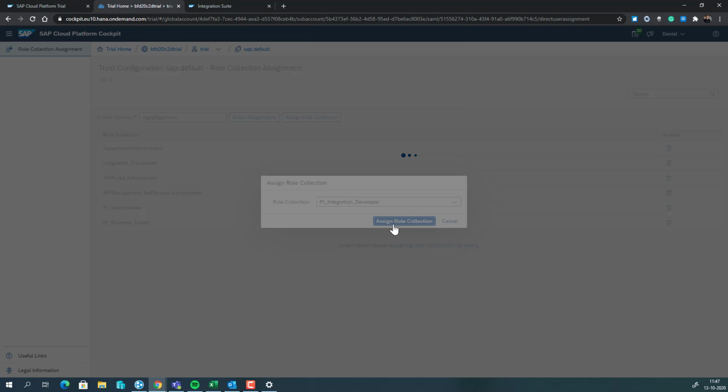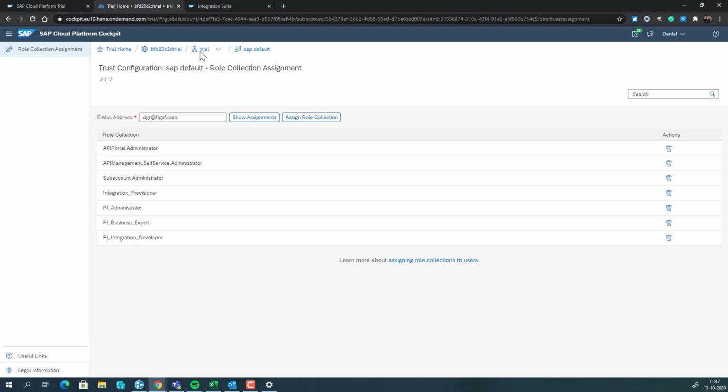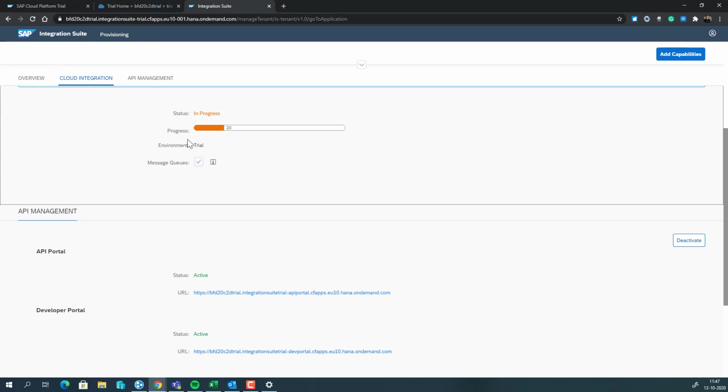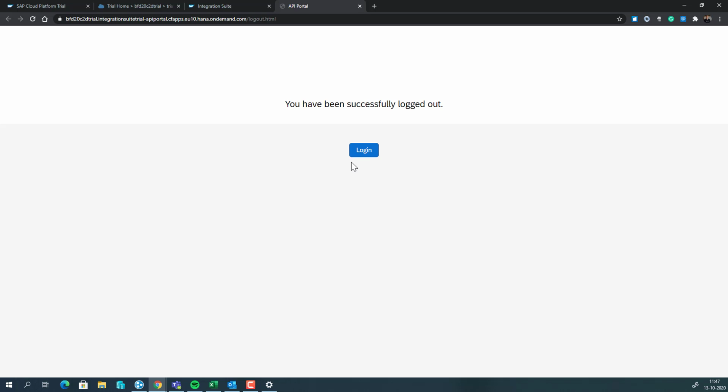And integration developer. So now we got all the roles. So now it is just for this one to complete. If we want to open the API portal, we can just click here. Hopefully we got the right access, and I think last time I tried this was also creating some account provisioning extra to handle these things. Yeah. Login.